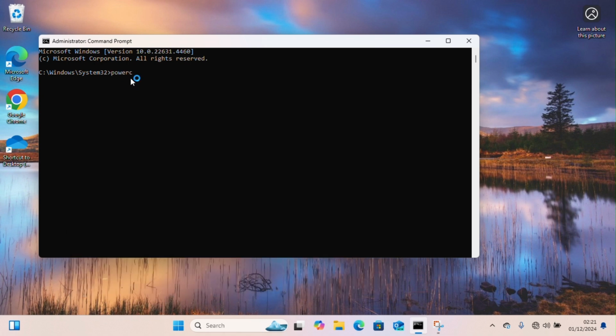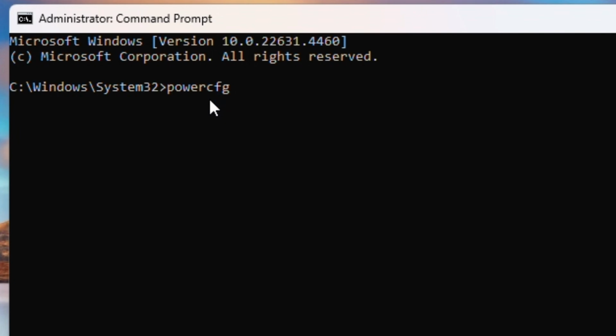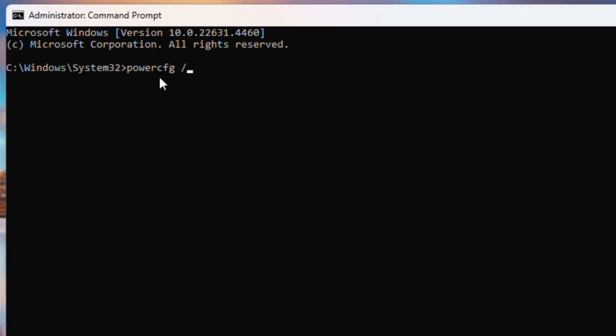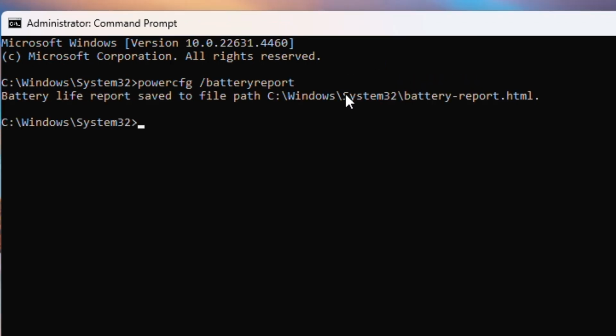Alright, powercfg space /batteryreport. Alright, no space after the slash, everything will be one. Okay, you can see it here. Then after that, press the enter key of your computer keyboard. So this gives us this result.